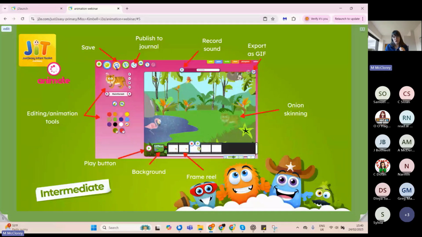Then you've got all your file tools at the top. Again, that stays consistent throughout all the JIT tools. So we've got our save button and our publish to journal button. If anybody is using journal, you've got that. Along the top, you've got your file rename and your record sound button if you wanted. And then top right, we've got export as GIF, which I'll look at in a second. And then finally, we've got our onion skinning, which I'm going to talk about in a bit more detail now.